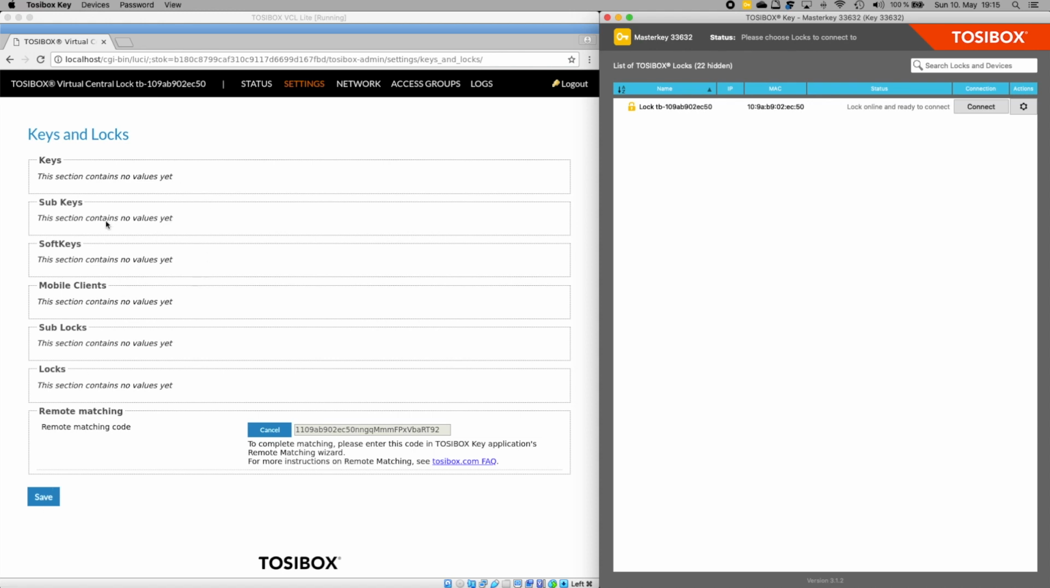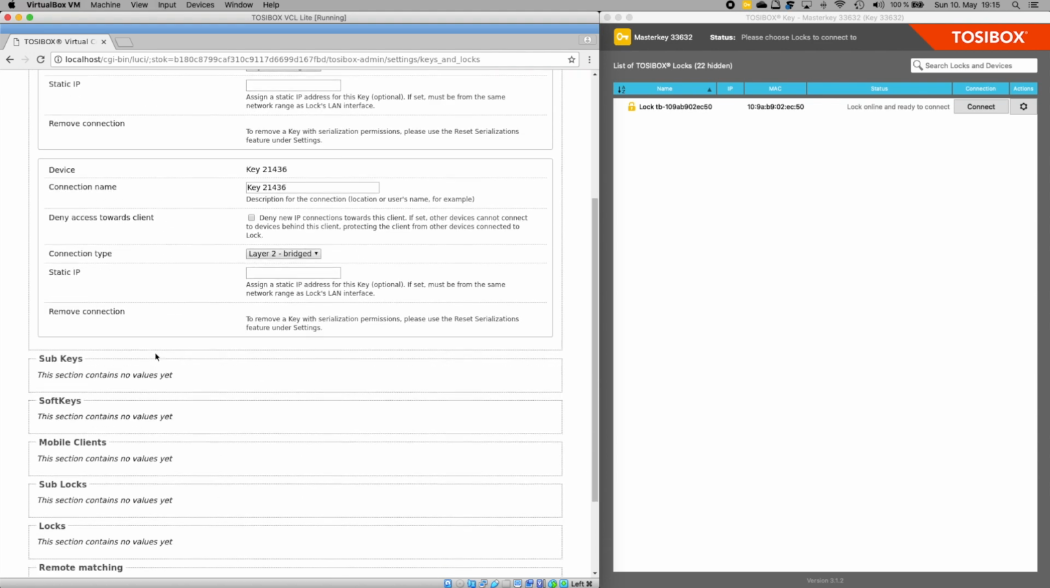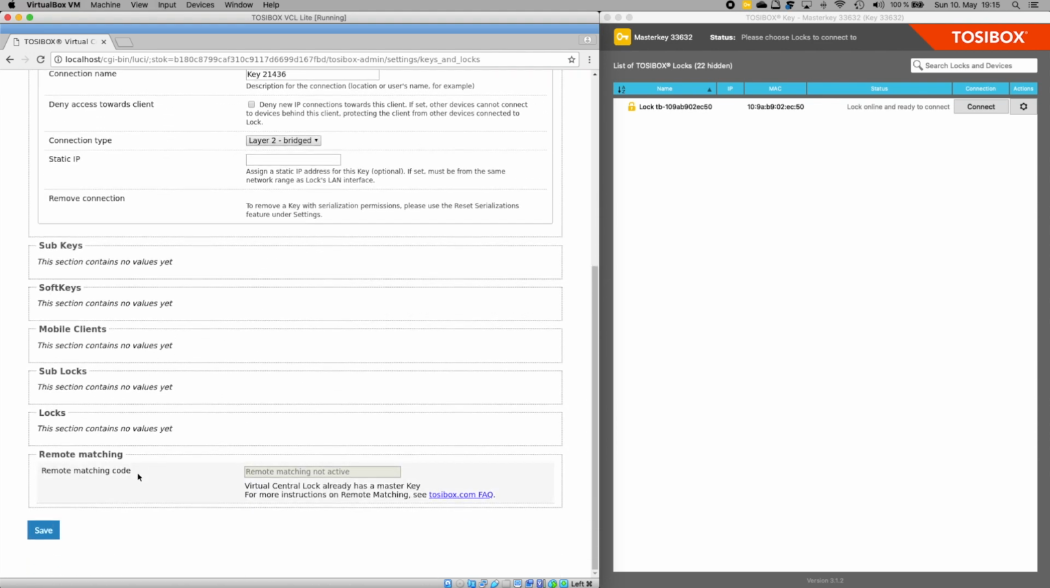Press Finish on the VCL, then Save. What you can see now, when you scroll down, is that the remote matching code is gone because the Virtual Central Lock already has a master key.